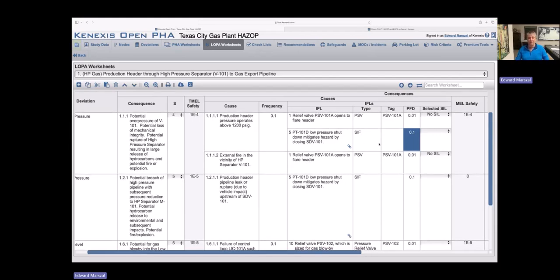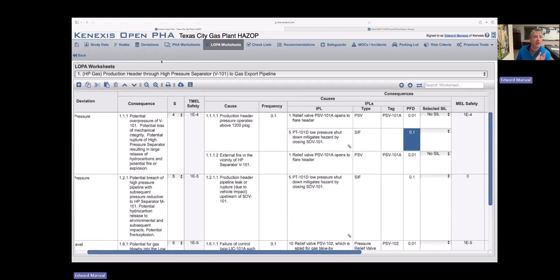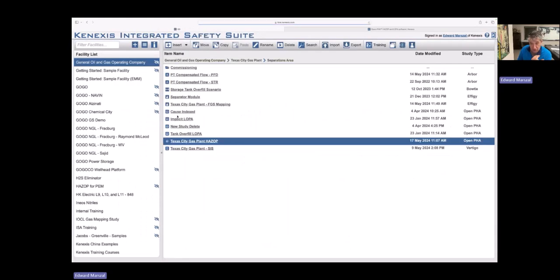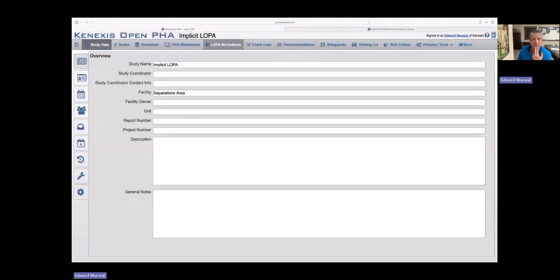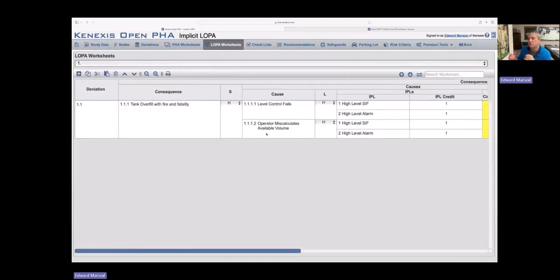Again, we have all of the accuracy, all of the rigor. We have a lot of flexibility on how you're going to configure the tool. We can do the tool both qualitatively and quantitatively. So this is the explicit LOPA. Let me go ahead now, and I'm going to back out, and I'm going to show you the implicit version of the tool.